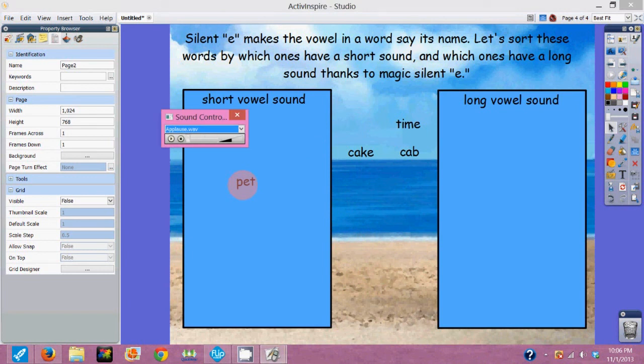All right, there you have it, an introduction to making an interactive and educational flip chart in ActivInspire. Go out and try it on your own. Happy flip chart making!